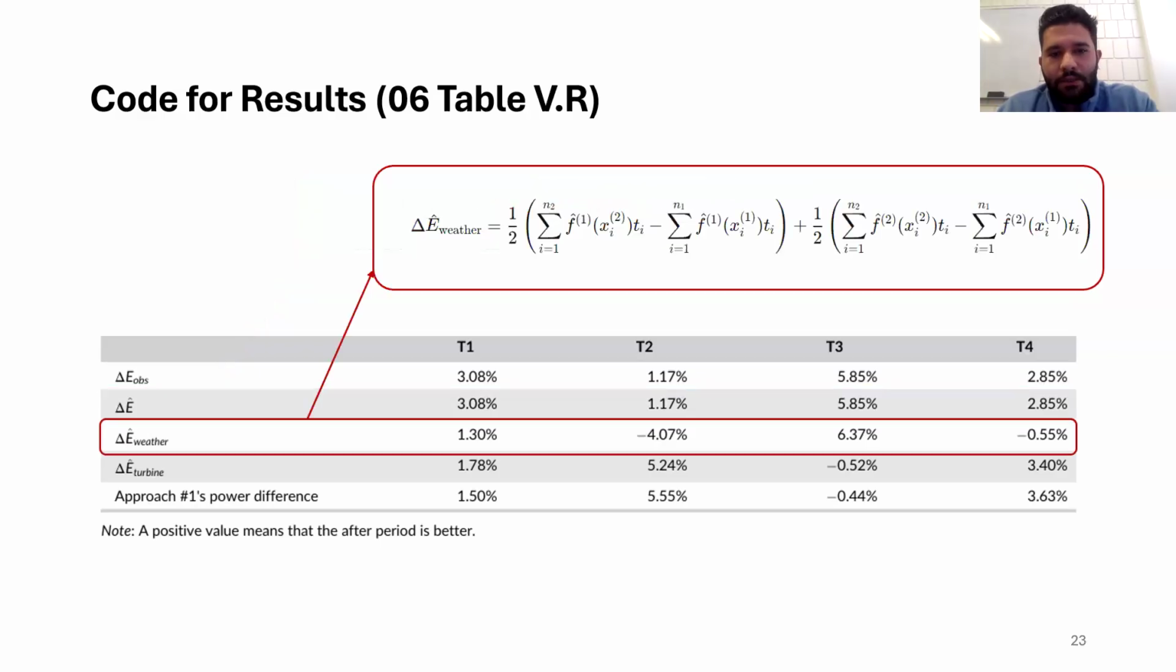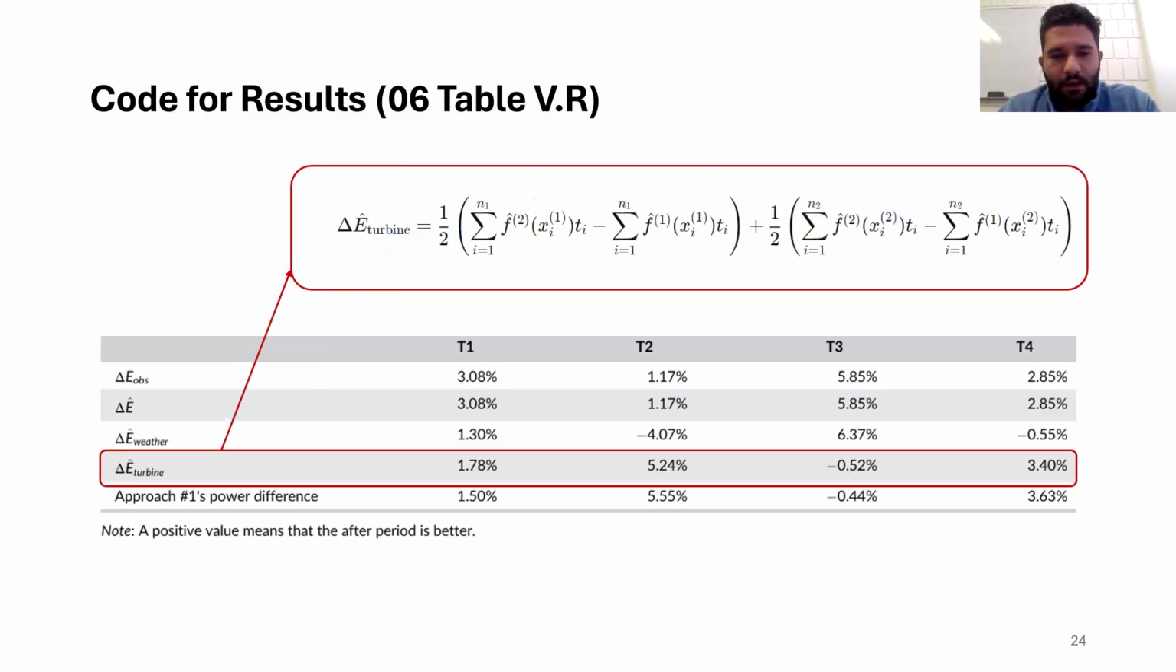Then the next row is delta E of weather. Delta E of weather, as we saw, is just applying each one of the power functions to 2 weather conditions, subtracting across weather conditions, and then averaging. The last row is, on each weather condition, applying 2 power functions and subtracting, and then averaging over both weather conditions.